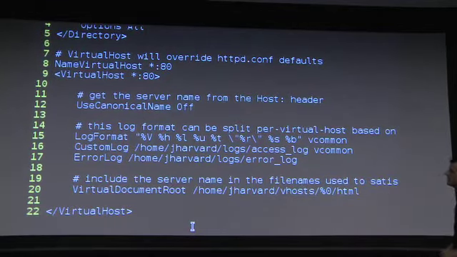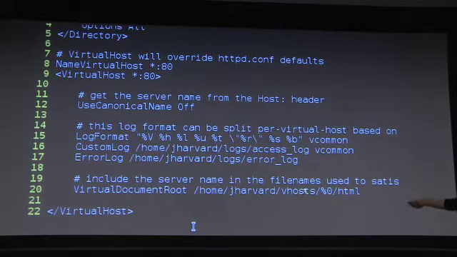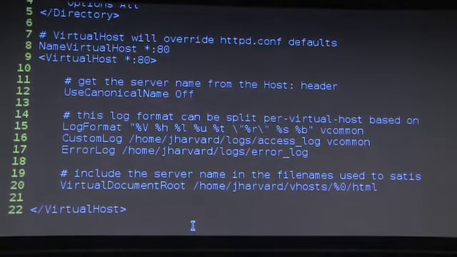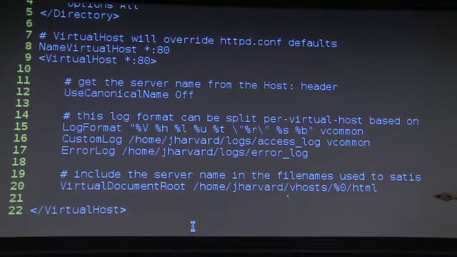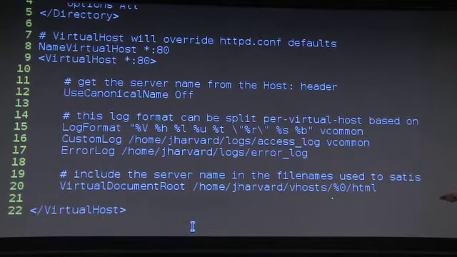20 is saying that rather than define one document root for the entire server, let's define a virtual document root dynamically by using essentially a variable. So notice what I've done here is I'm saying always look in home jharvard vhosts for your virtual hosts on this server. But this name here can actually vary. It can be project 0, it can be project 1, project 2, foo, bar, baz, whatever you want. But thereafter, always dive into an HTML directory for security's sake.